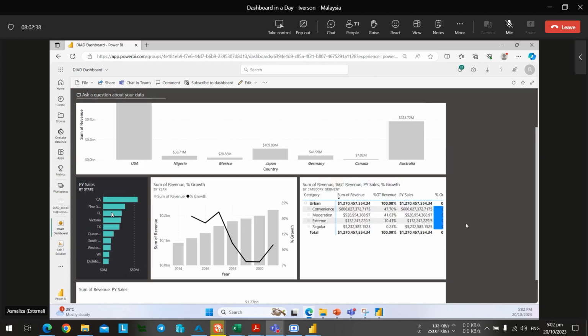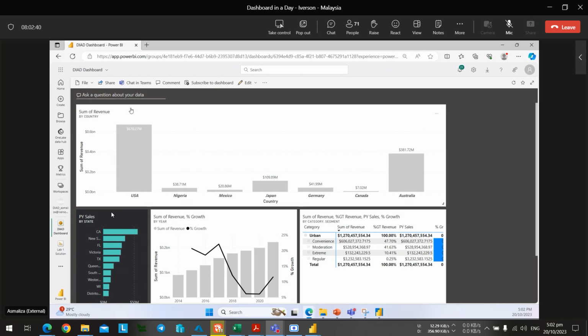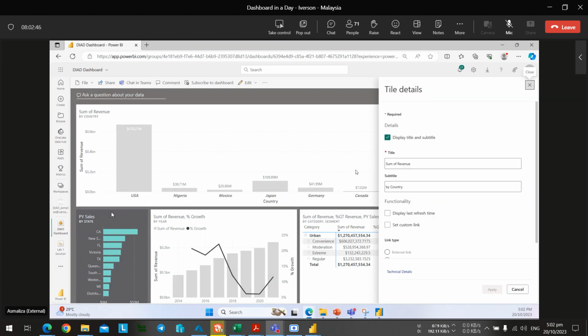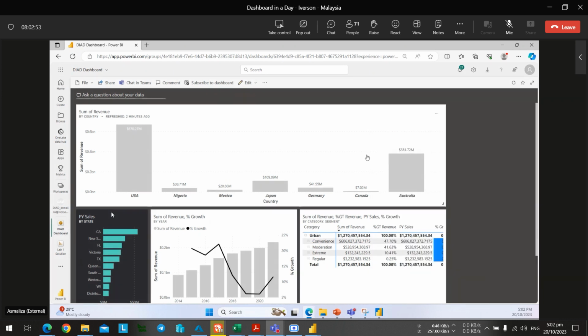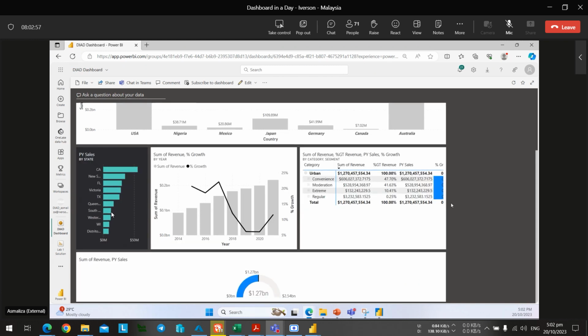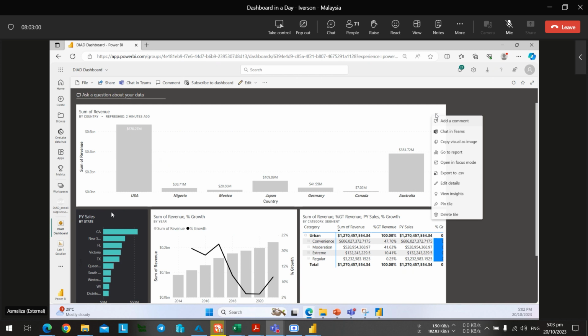If you want to customize each tile, you can also. There's a more option here. You can edit the details, change the title, and display the last refresh time so that people know when the data was last updated. You can change the description, and so on. So this is actually the final product of your report.